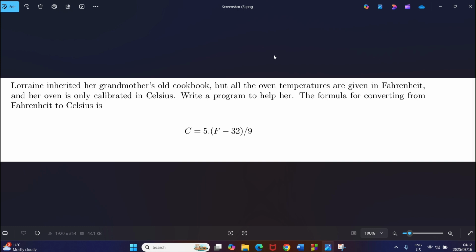Lorraine inherited her grandmother's old cookbook, but all the oven temperatures are given in Fahrenheit, and her oven is only calibrated in Celsius. Write a program to help her. The formula for converting from Fahrenheit to Celsius is C, which is a temperature in degrees Celsius, C is equal to 5 multiplied by F, F is for degrees in Fahrenheit, minus 32, all over 9.